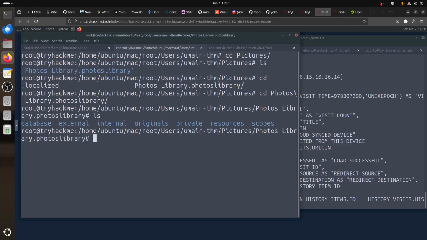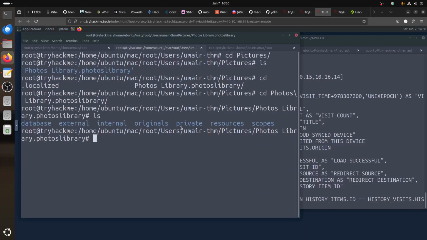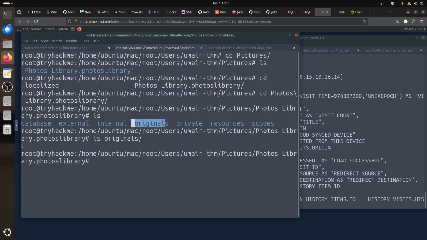Internal, origin, private, resource, scope, database. Apple is like everything is SQLite. This location contains pictures and videos taken from the camera, screenshot files, all of that, and there are different directories. The directory named original contains the original images. Where is the original? What do we have there? You have too many files. Oh, this image. I don't see this image. I didn't check it.